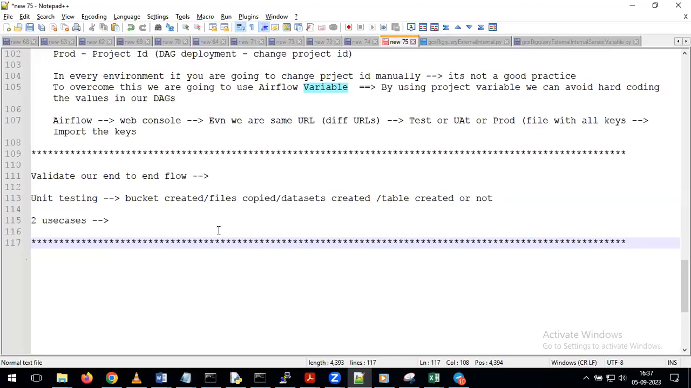Excuse me, sir. In Airflow, it is showing a copy file error. What might be the error, sir? What might be the mistake I have made? It might be that you gave the wrong path.